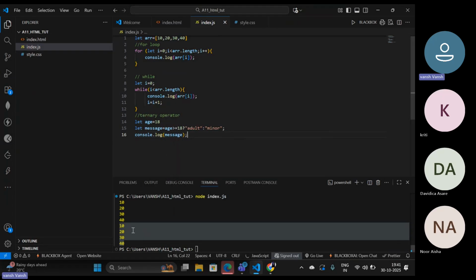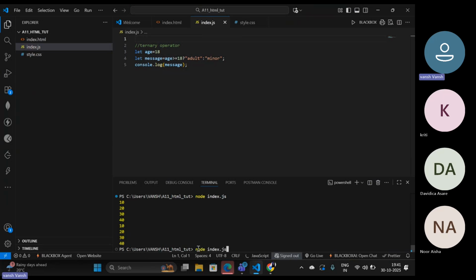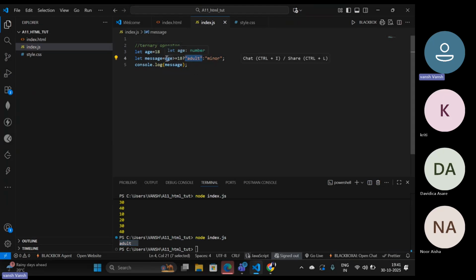Now let's try to execute it, then it will be more clear. Let me just remove all the part from here, then it will be more visible. Just a second. So you can see adult is coming. Why is adult actually coming? Because you can see the condition is age must be greater than or equal to 18. So age is 18 and that's why you are getting the first part.